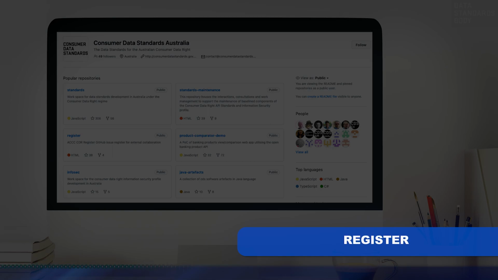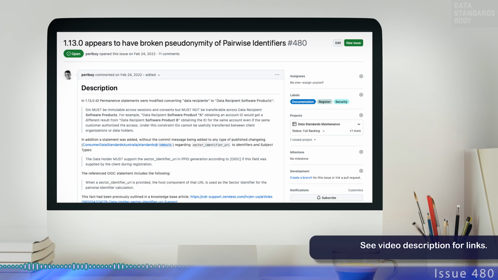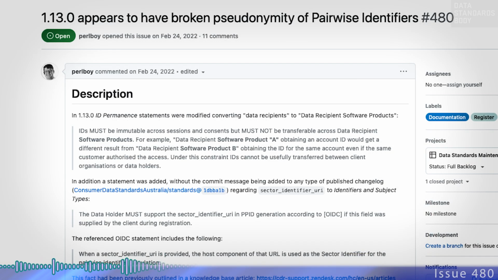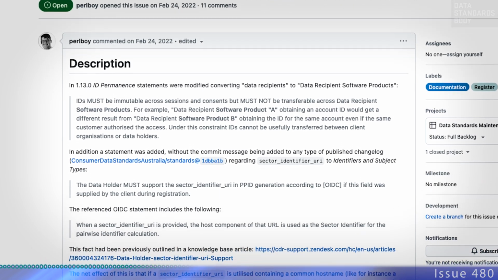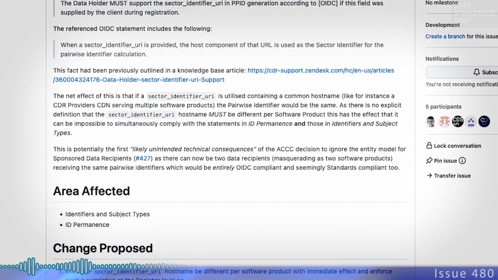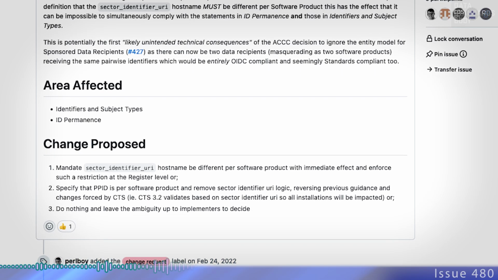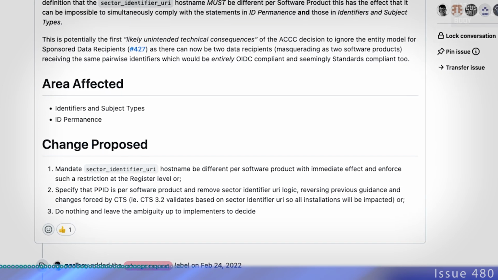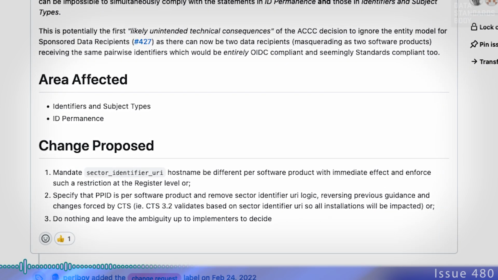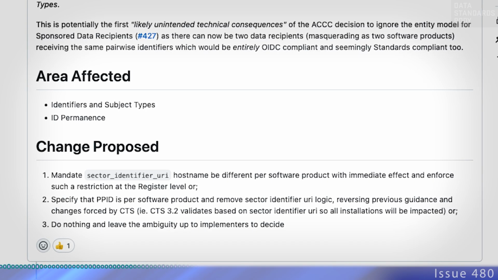First up is the register. For the register, there was a sole issue, 480, on the broken pseudonymity of pairwise identifiers. In version 1.13 of the Consumer Data Standards, the register standards were incorporated into the broader Consumer Data Standards. During this process, there were changes made to identifiers and subject types. Issue 480 contains corrections to these areas with 3 options proposed. The action from the maintenance iteration was for the Data Standards Body to review these issues to be considered as a decision proposal.